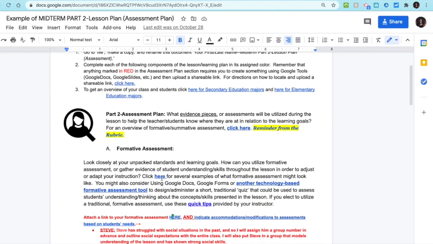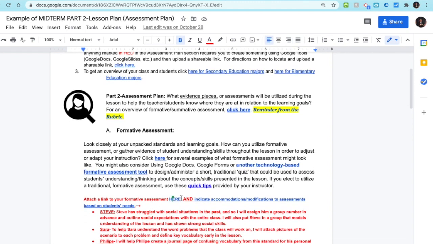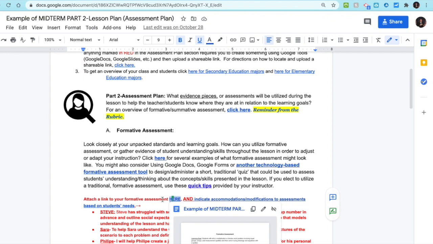So let's take a look here. It says formative assessment. Look closely at your unpacked standard and learning goal. How can you utilize formative assessment to gather evidence of student understanding and skills throughout the lesson in order to adapt and adjust your instruction? So looking at your learning goal, you're going to figure out, after I work with these students for like 10 to 20 minutes, what would be the first quick check that I would do to see where they're at and to decide what are the changes that I need to make to my instruction at that point. Okay? And whatever formative assessment you design, you need to insert a link to it right here.